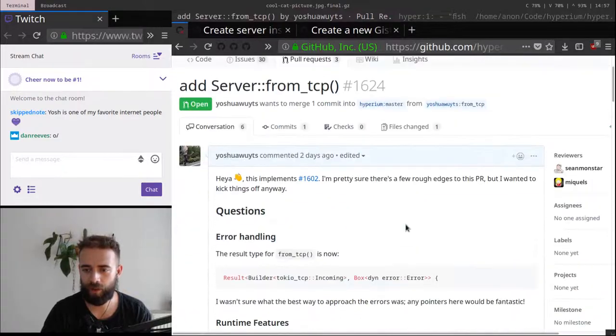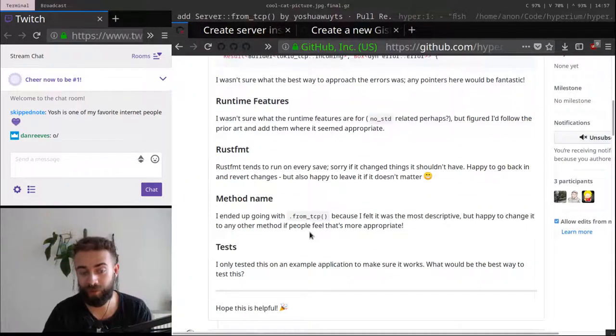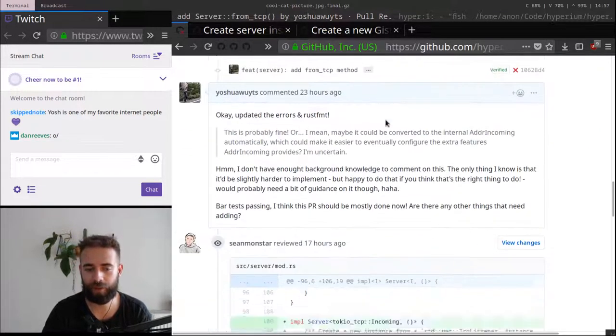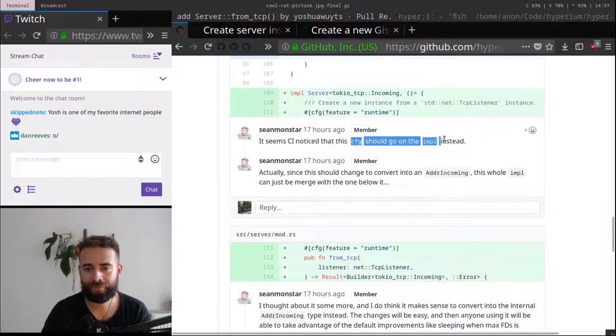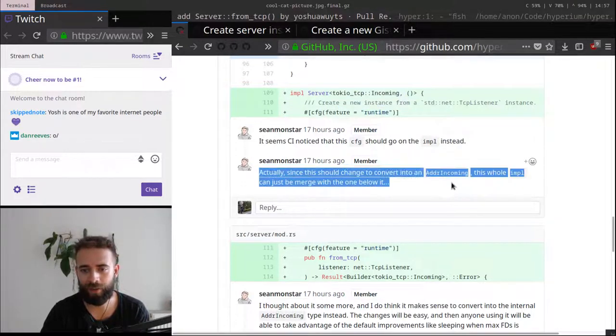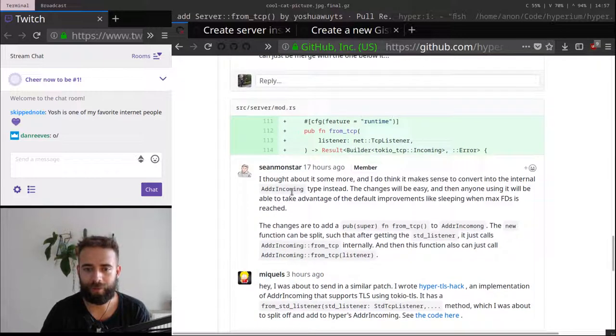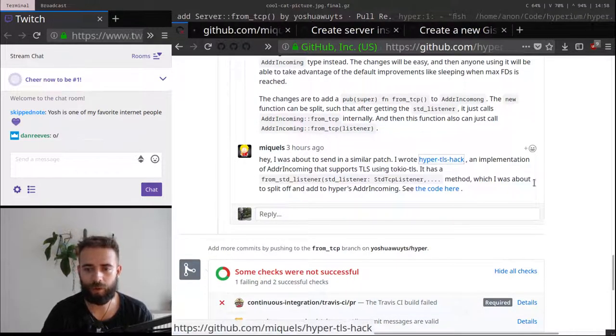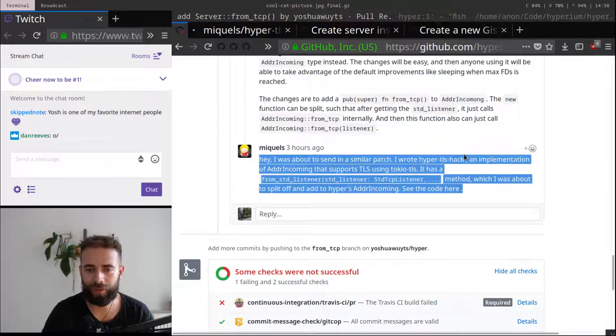So I wrote the PR, got some feedback. I asked some questions about how do I do X and Y and this other thing, and got feedback of, yep, here's how you do those things. And then got some more feedback. Now they're saying this should change to converting to AddrIncoming, that's the main thing. We're calling Tokio TCP incoming and they're asking us to change it to AddrIncoming. And then someone else wrote hyper-tls-hack, an implementation of AddrIncoming that supports TLS using Tokio TLS, as a from-standard-listener TCP method.